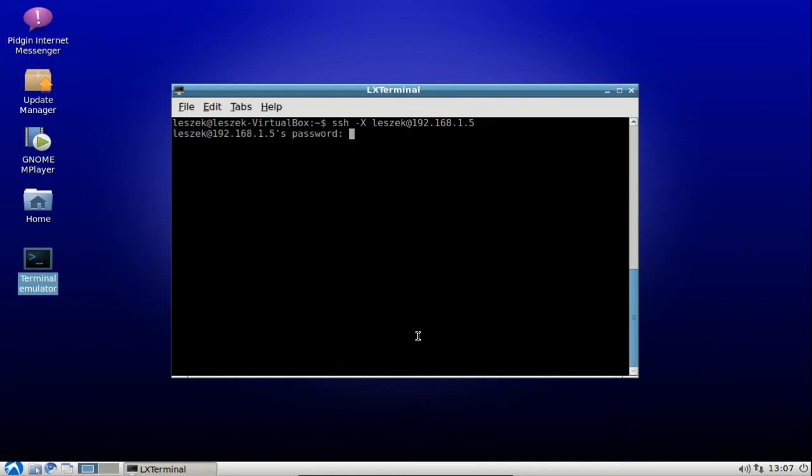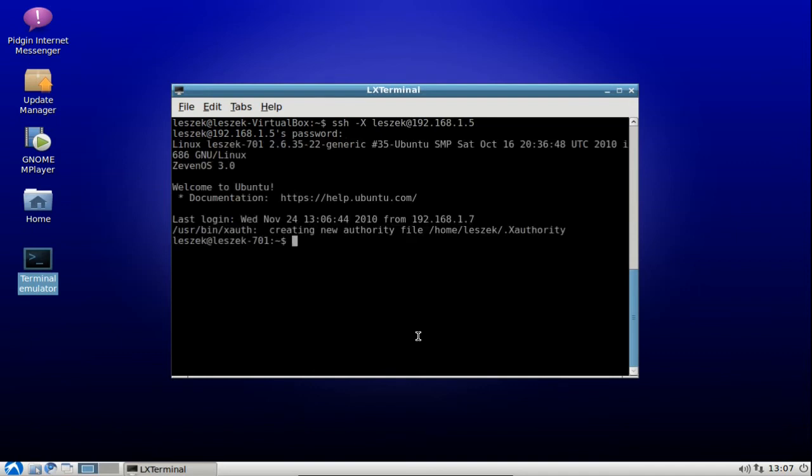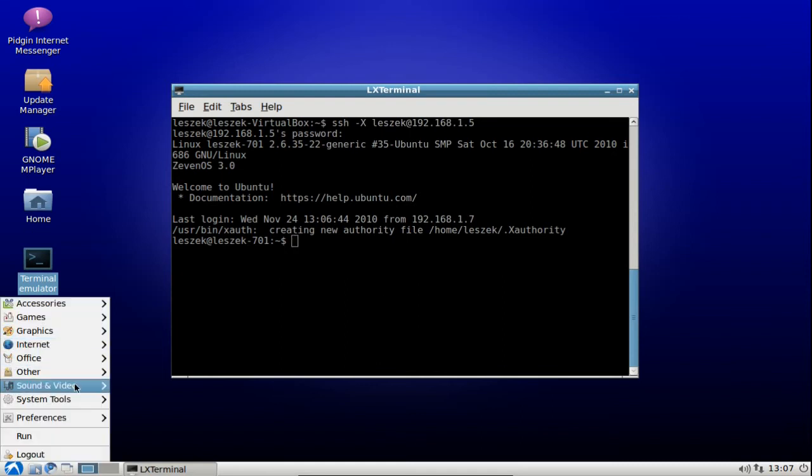This will allow, as it will prompt for the password again, this will also allow starting X applications. So those X applications will be rerouted to our computer. So when I'm starting now here, I have no DeaDBeeF, for example, which is a music application. As you can see, I have Aqualung, Cheese, GNOME, MPlayer, and XFBurn, so no DeaDBeeF.